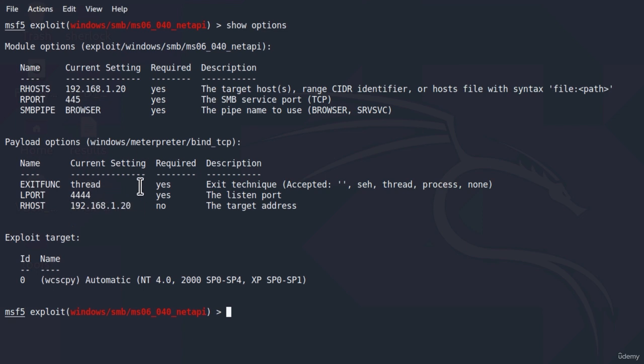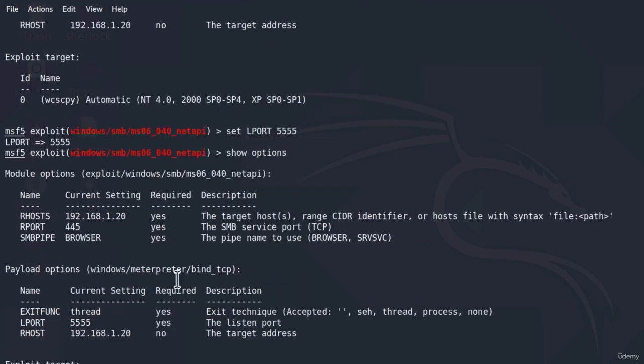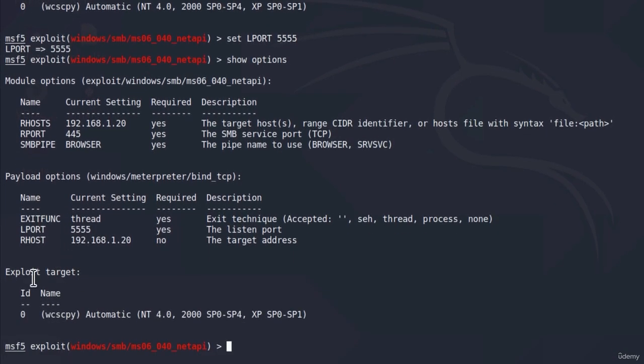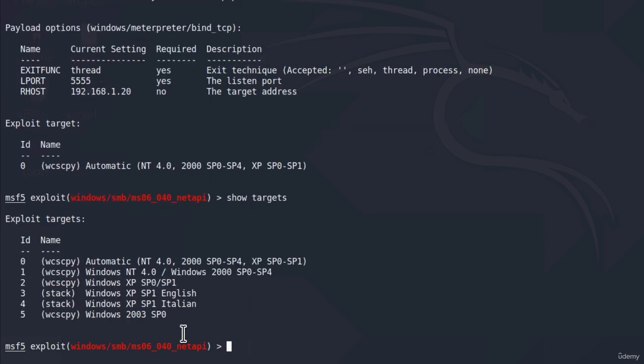So what is important to get out all of this is that we can change different options using set command. So you just type set, and then for example we want to change the LPORT, we type LPORT and then make it whatever we want. And if we type show options, it will be changed right here. And the last part that we see down here are the targets. And these targets right here are all of the vulnerable targets for this particular exploit. To list all of them out, we can type show and then targets.